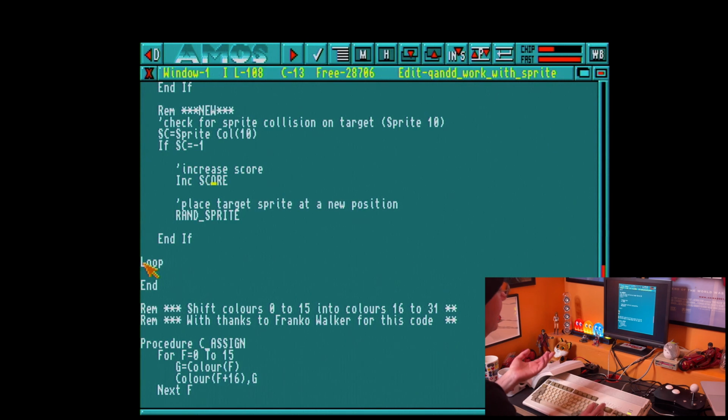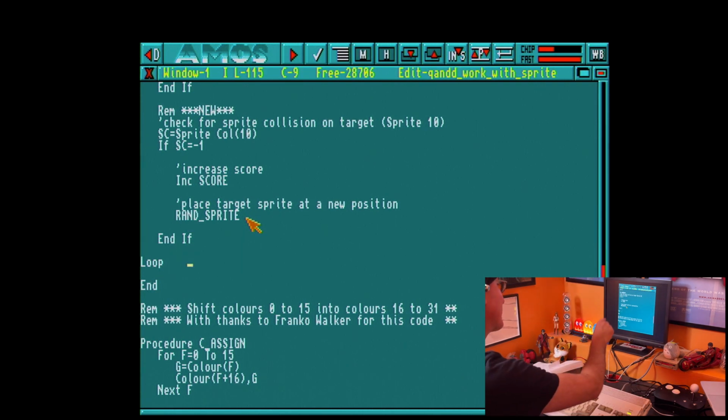Inc increments a value in a variable, so that will just keep incrementing the score every time. And our random sprite procedure, which puts a random sprite on the screen. So going forward, we could actually parameterize that and have the clock appear in a random position each time as well. Something to think about. That's for next time. Don't forget, you can download this code from my website. There'll be links showing you where to go.